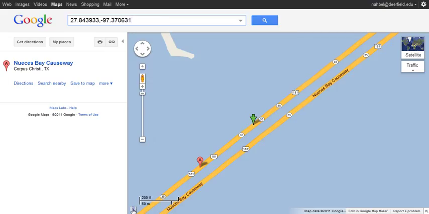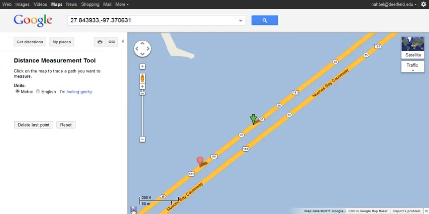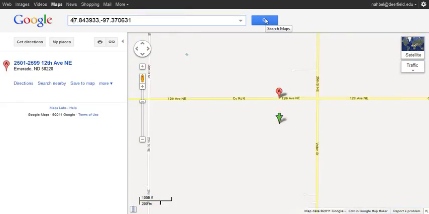So now I'm going to click on the distance measuring tool icon down here and click on a point right there near this latitude and longitude marker. Now what I'm going to do is leave the longitude alone. That means I'm traveling due north-south, and I'm going to change the latitude to 20 degrees higher, which is still in the United States, at 47.843933. And when I search for that, I just moved due north.